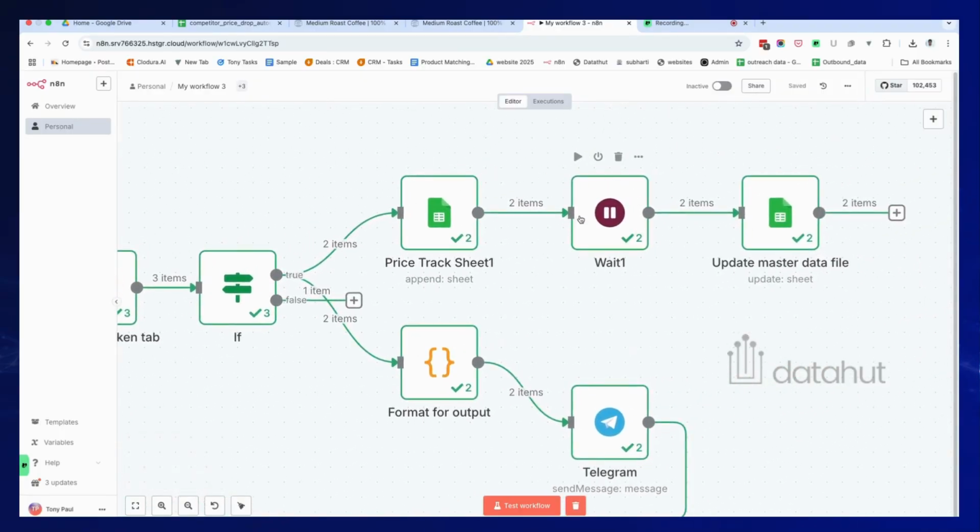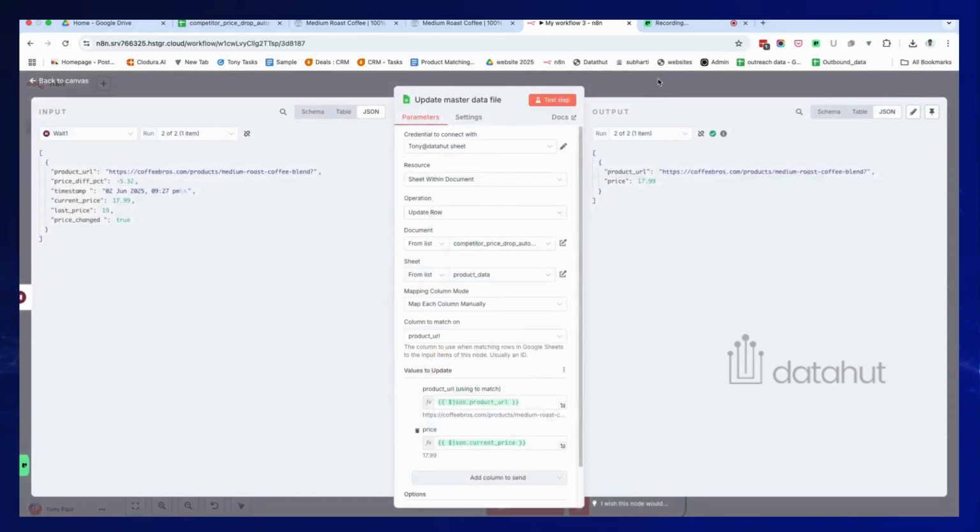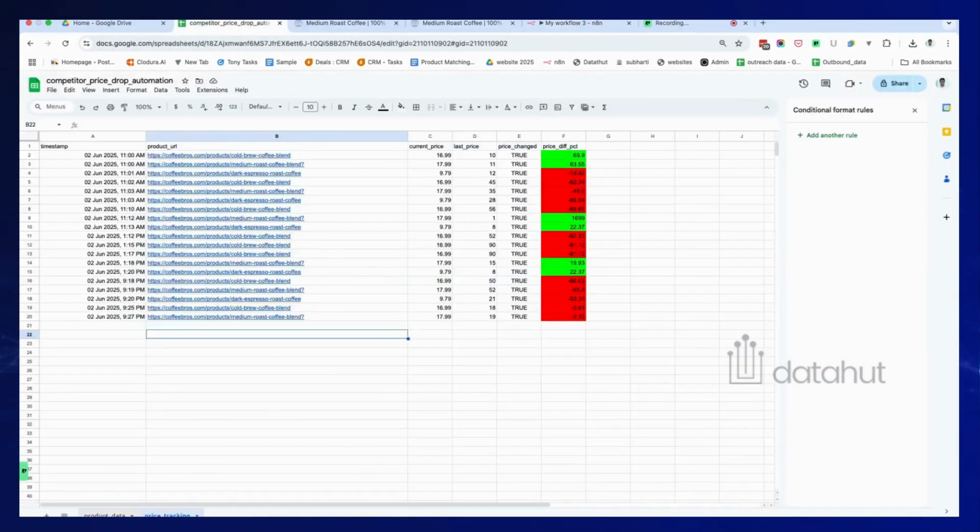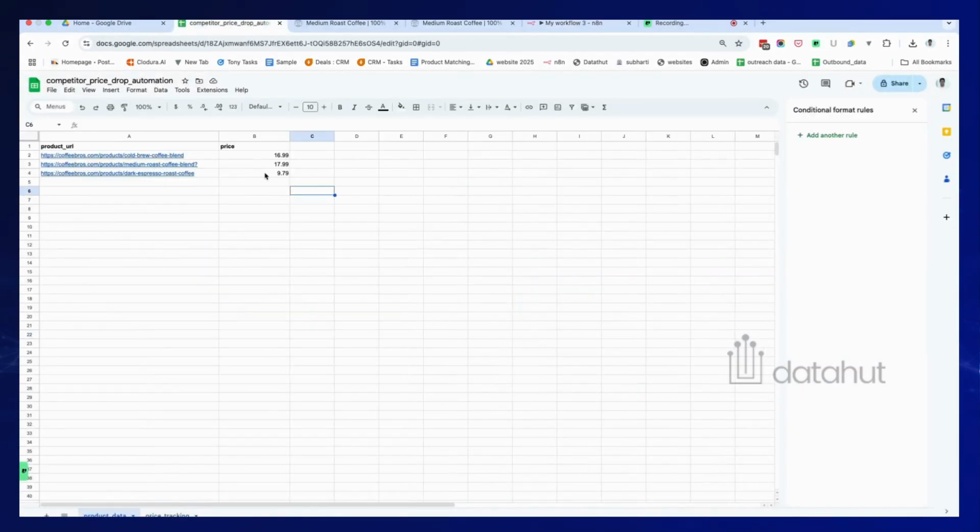The reason for this wait node is that if we hit Google Sheets with too many requests in a minute, it will throw an error. That's why we add another wait here. It is a limitation of Google Sheets: because we write too much, it will give an error. And then we will wait, and then we will update the master file, which is this file where the pricing is changed, right?